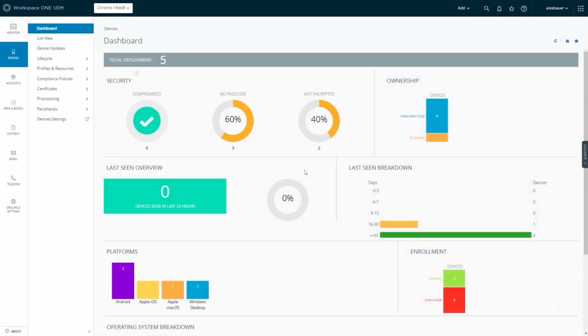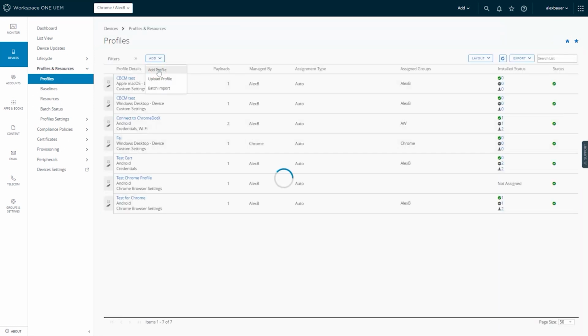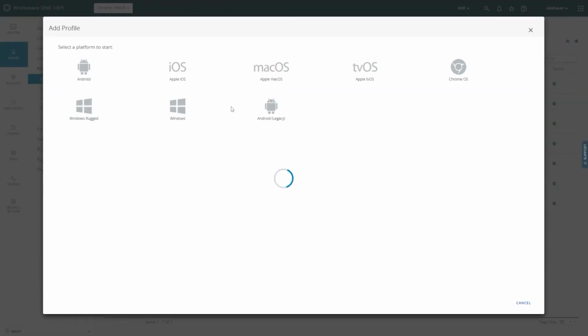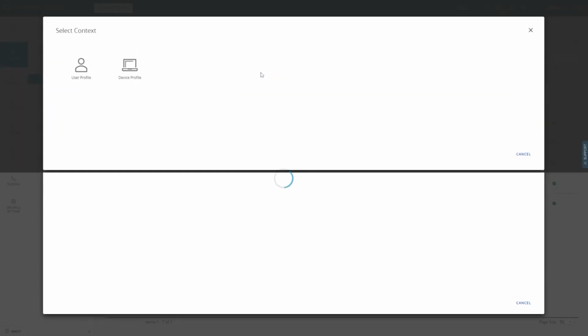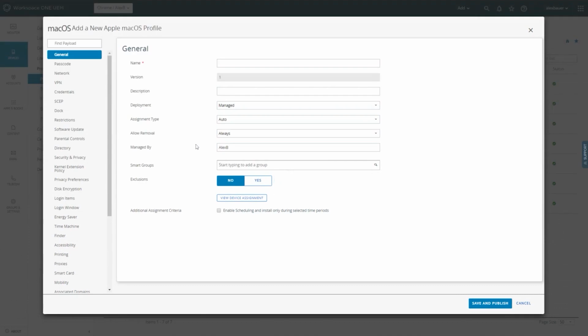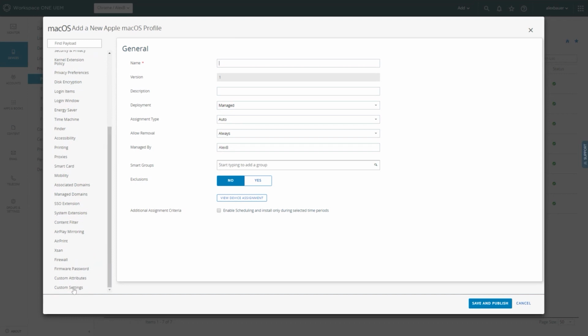All right, similar to how we did with JAMF Pro, let's show you how easy it is to deploy your Chrome Browser Cloud Management enrollment token via Workspace ONE. Log into your Workspace ONE console. First, you're going to click on Profiles and Resources, then Profiles. Click on Add Profile. So first we're going to show you for Mac OS. So let's click on Mac OS. And we're going to click on Device Profile. And you're going to have to give it a name and an assignment group. And then you're going to scroll down and click on Custom Settings.